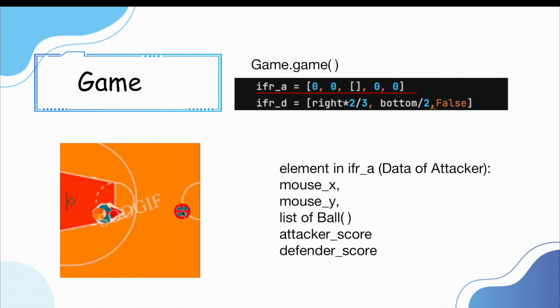Here is the game that we designed for this project. It is a dodgeball game. Mainly the attacker throws the ball and the defender tries to escape or catch the ball. For the attacker, there are 5 main elements. The first two are the position of the mouse, and the third one is a list of balls, which we will introduce later. And the last two are the scores for the attacker and defender. The attacker uses the click on the mouse to shoot the ball.